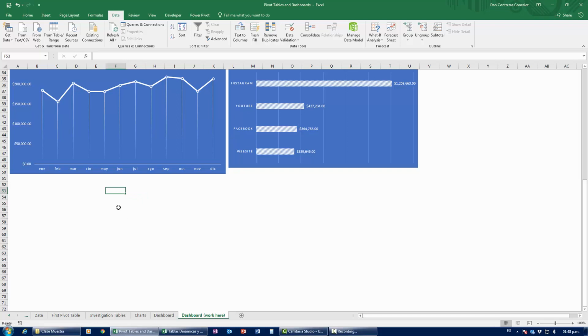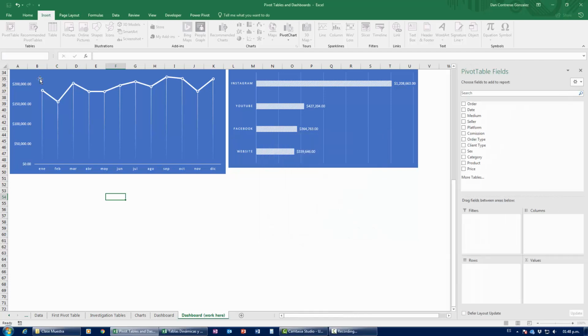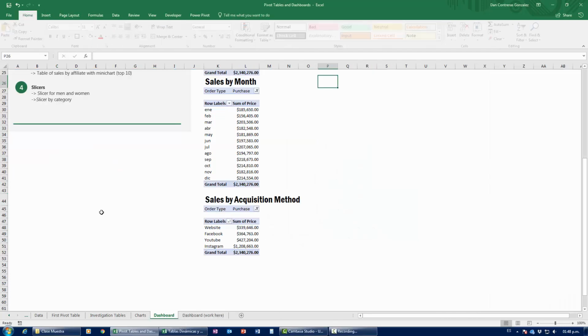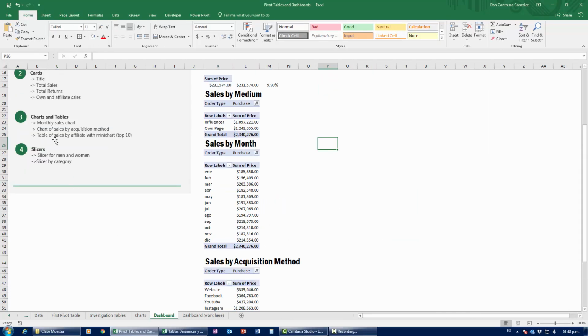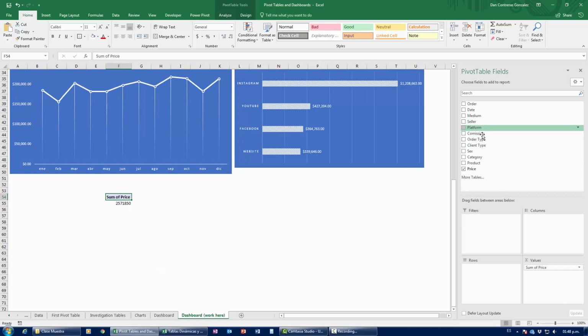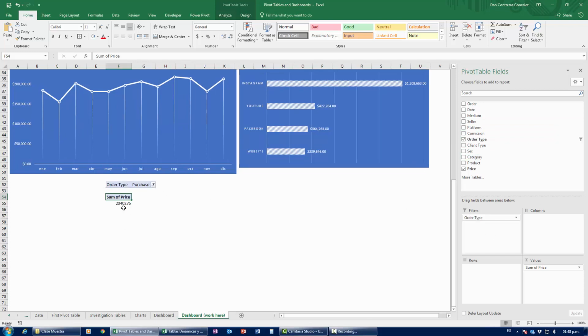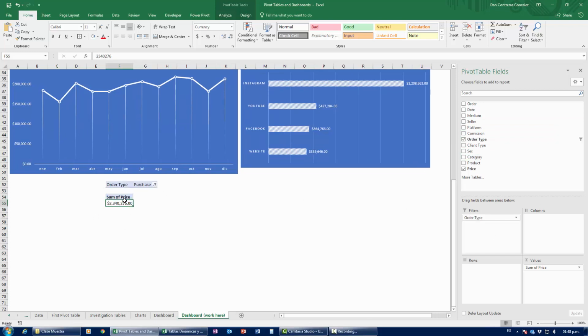And I'm going to click on an empty stretch of land and insert a pivot table that's being fed from the data, all right? So there we go, we have our pivot table. It's asking us to include a table of sales by affiliate with mini charts for the top 10. All right, guys? So I'm going to include price and order type right here. And this is going to show me all of the sales, well, the total sales. Now I need to include them by affiliate.